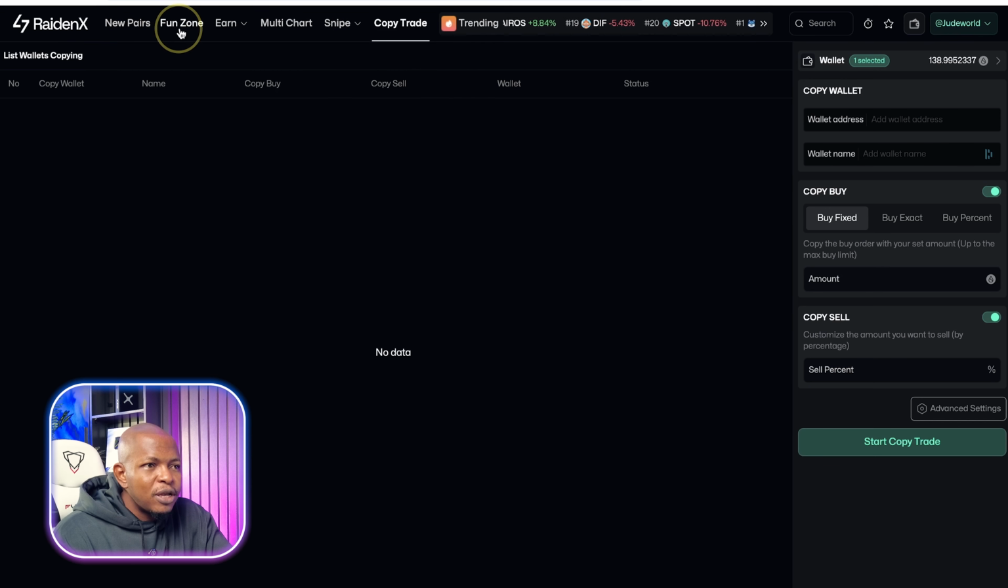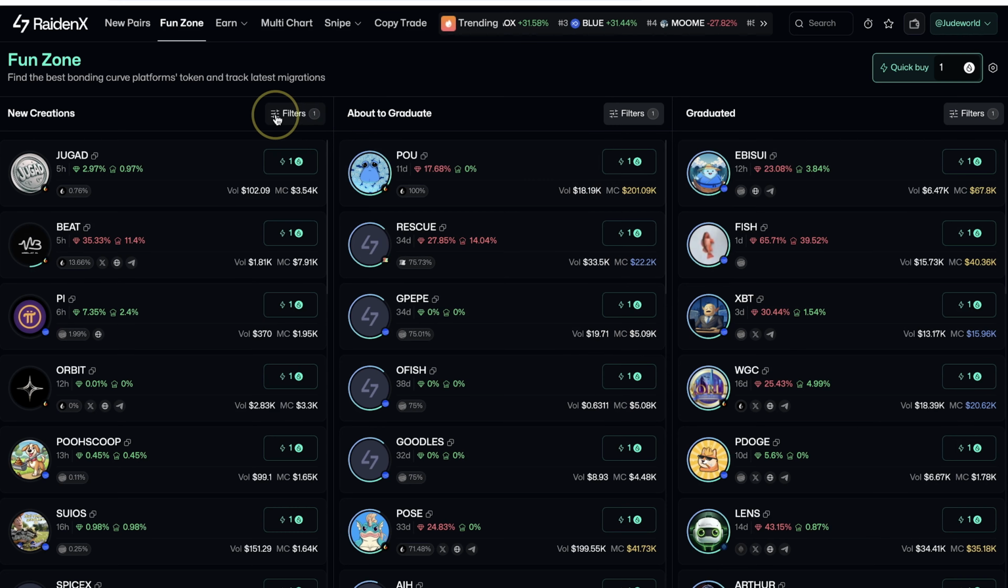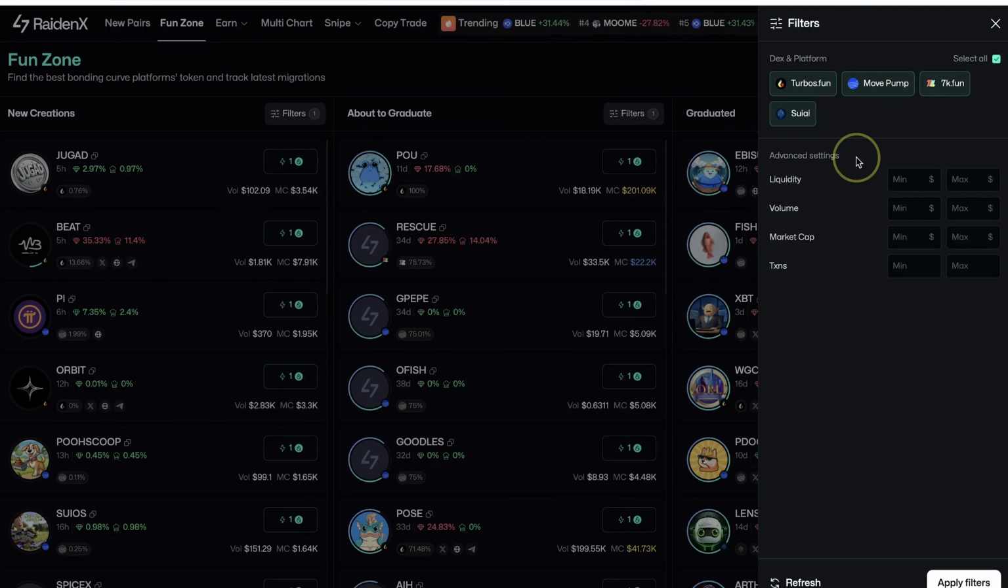Another strategy is to buy the coin as it launches. So if I go to the Fun Zone here, mind you, I can filter coins according to the parameters I want. Do I want coins from TurboFun, MovePump, 7K Fun, or SUI AI? SUI AI is actually hot right now, so I can deselect the ones I don't want and only concentrate on the launchpads that I want. Or I can choose to select all of them.